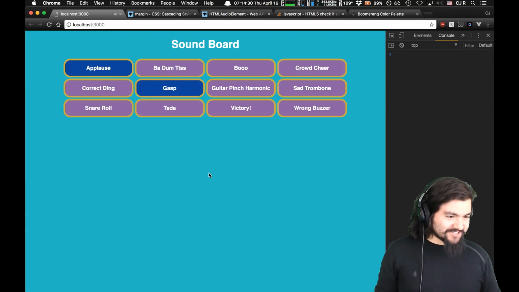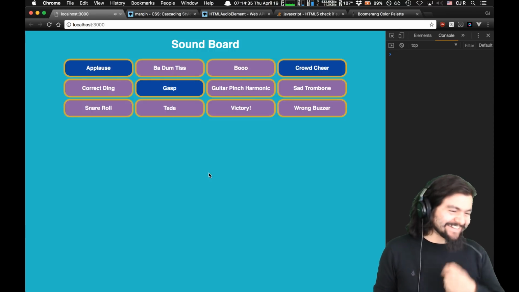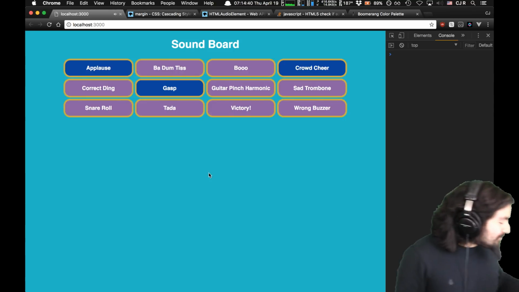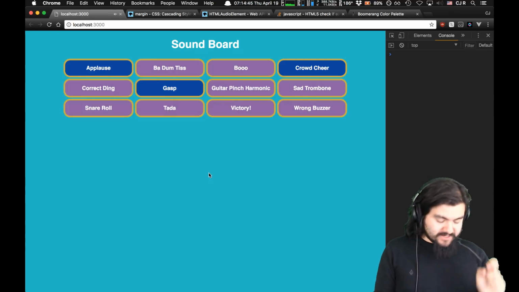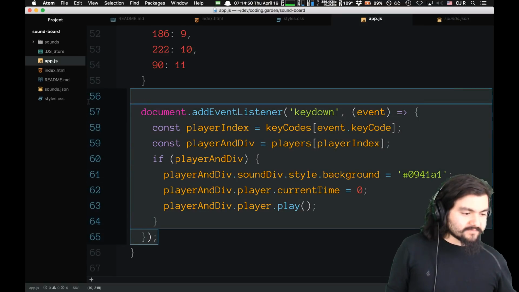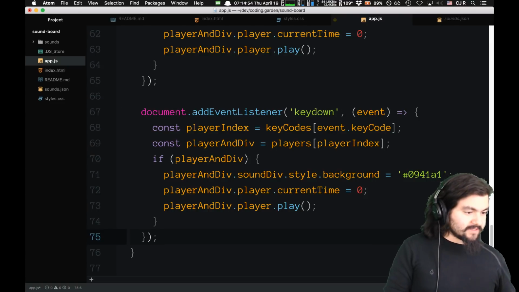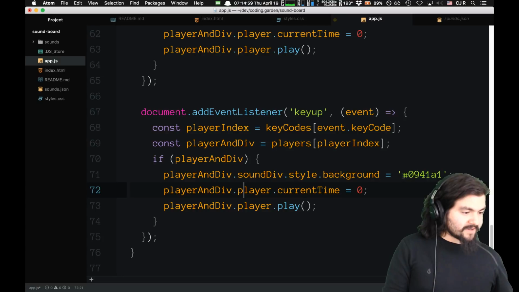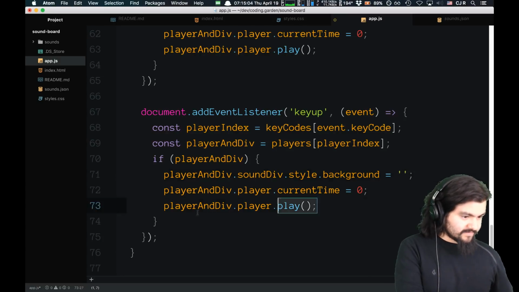I'll do H. F. Okay, that's hilarious. All right, so now that we have the key down, we need the key up, and we'll just do the opposite. So key up, and then we set the background to nothing. And then we don't do anything with the player.